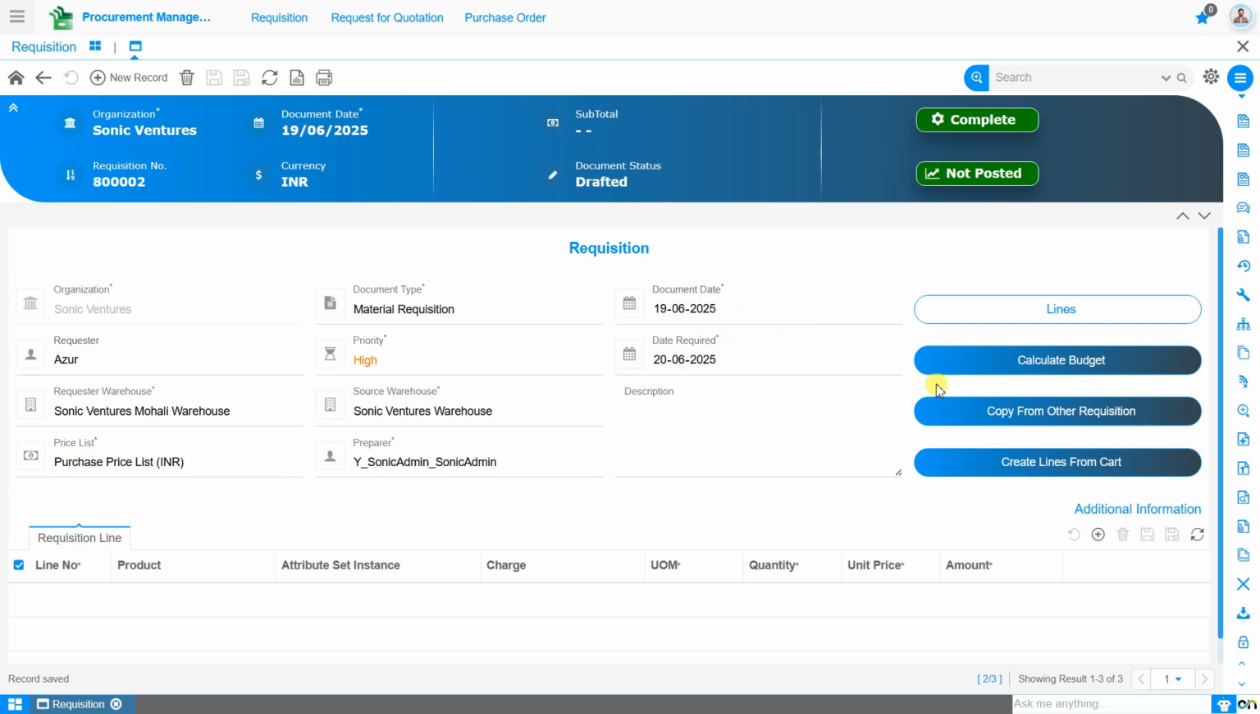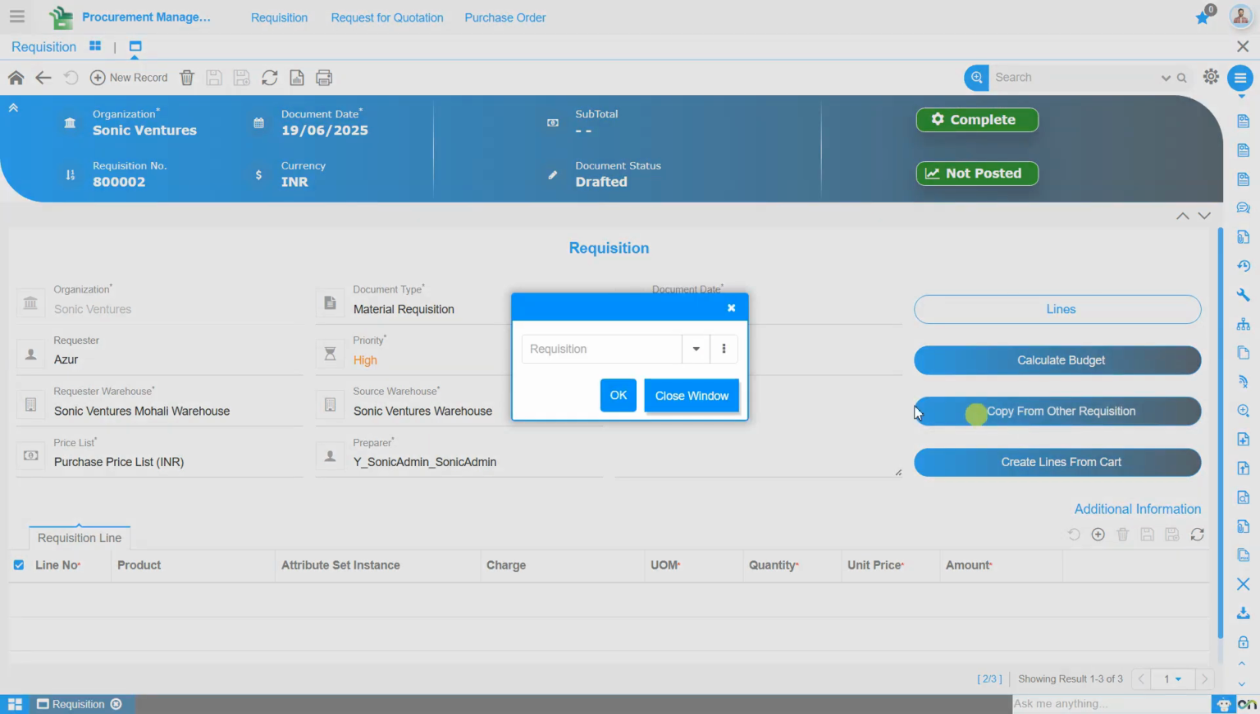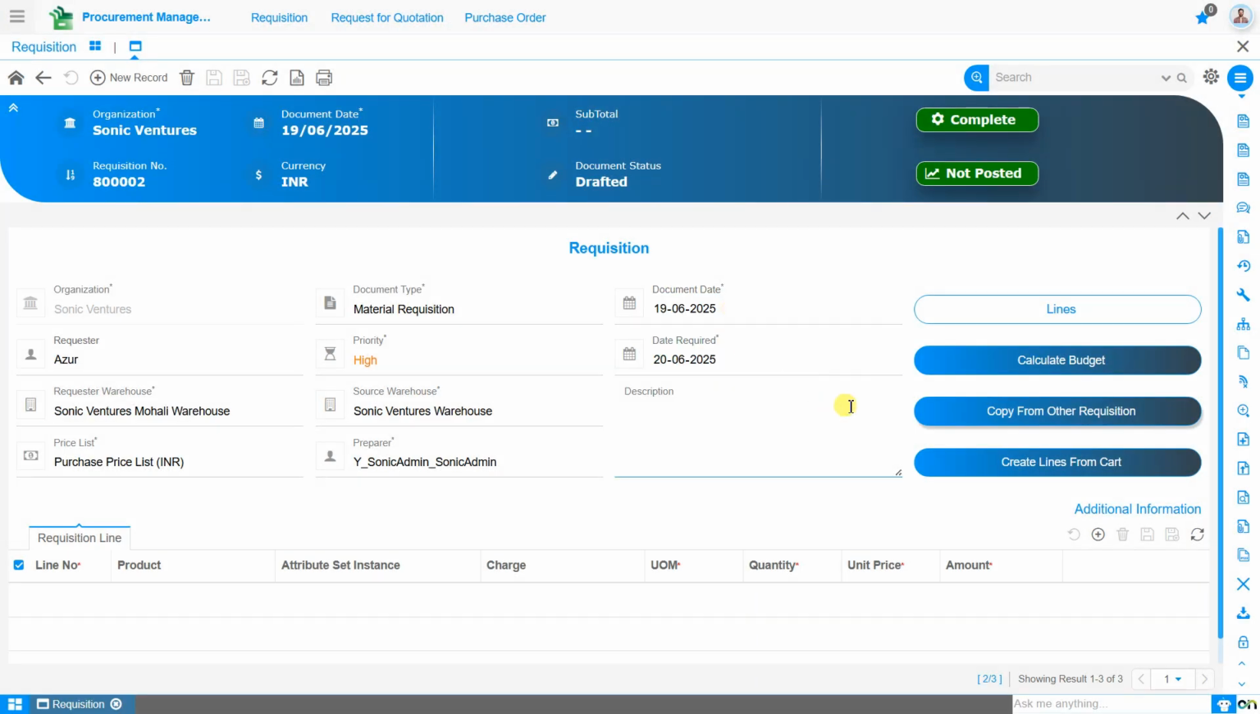Here we have a calculate budget button that could be used for calculating the budget. Okay, if there is a budget defined in the system, then you can process this. That would be better explained in the detailed session on budget. Here you can also copy the lines of a requisition by clicking on copy from other requisition. You just need to enter the document number of the requisition from which you are copying the lines. Okay, for now we will add it manually.